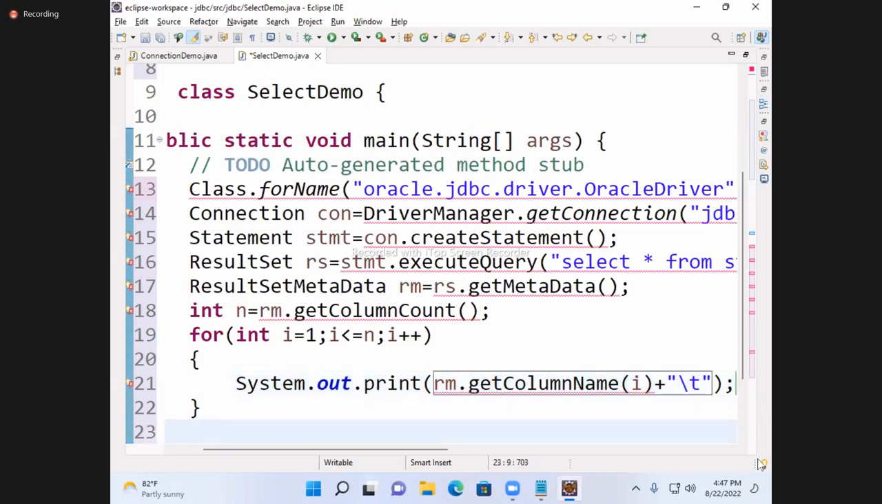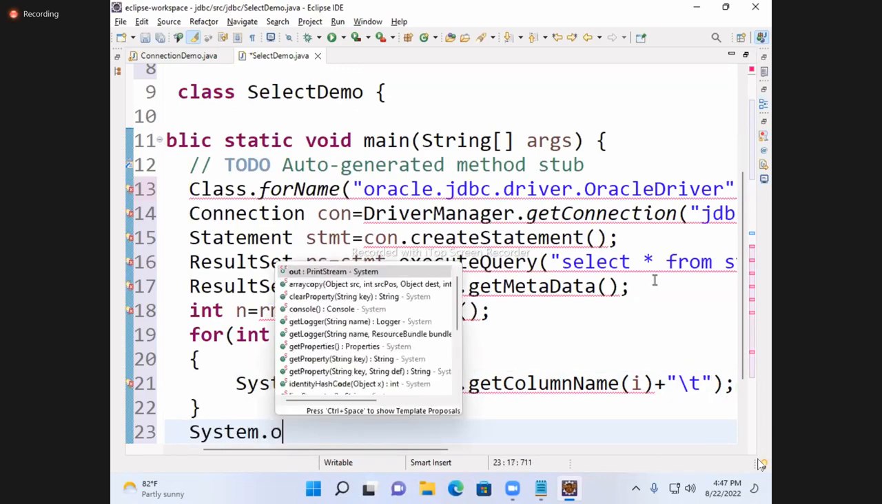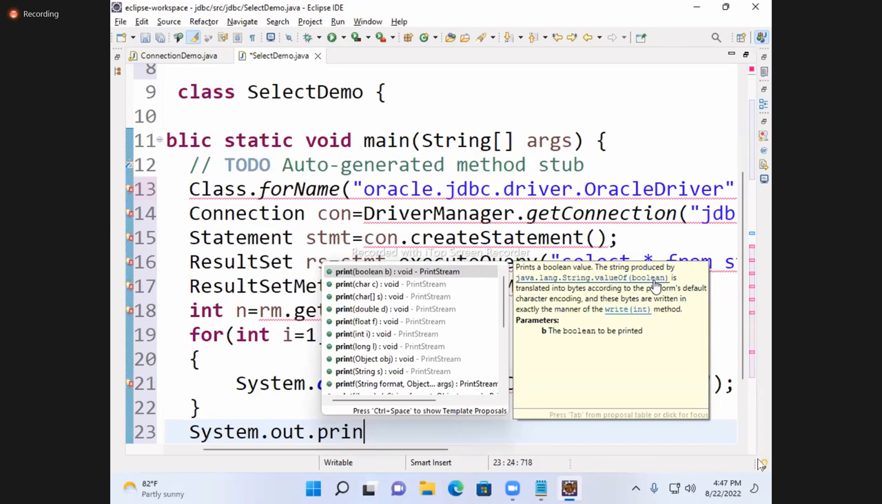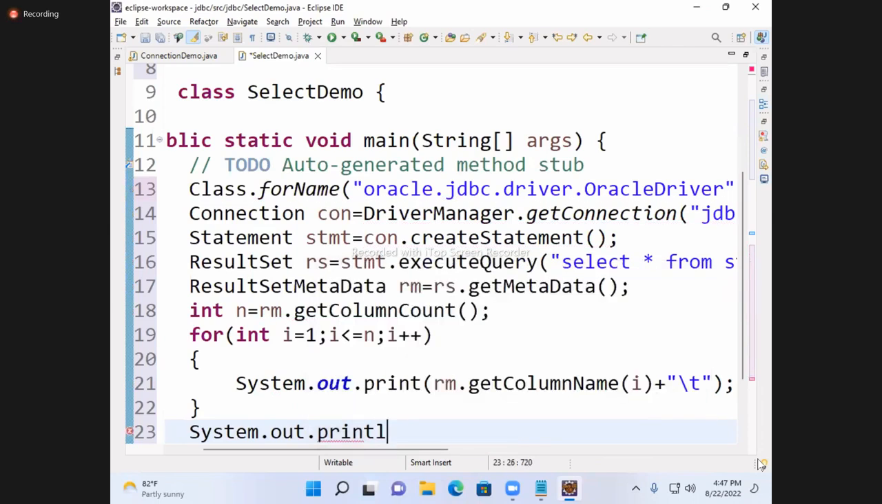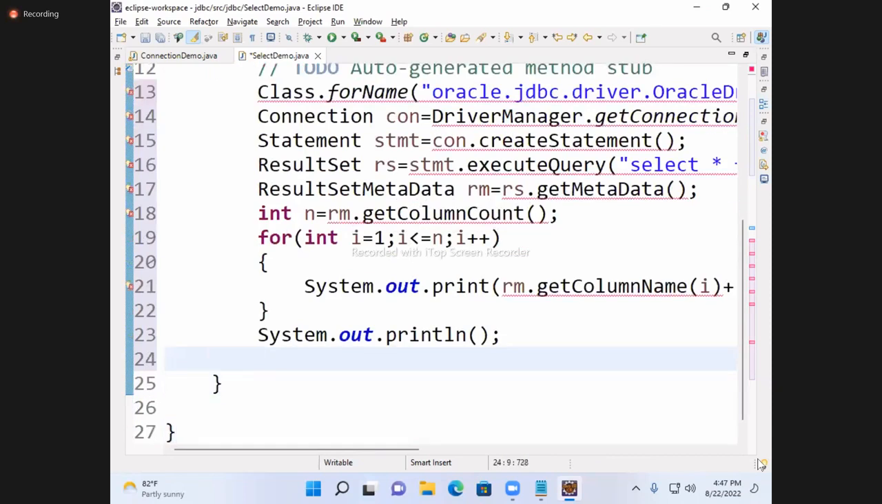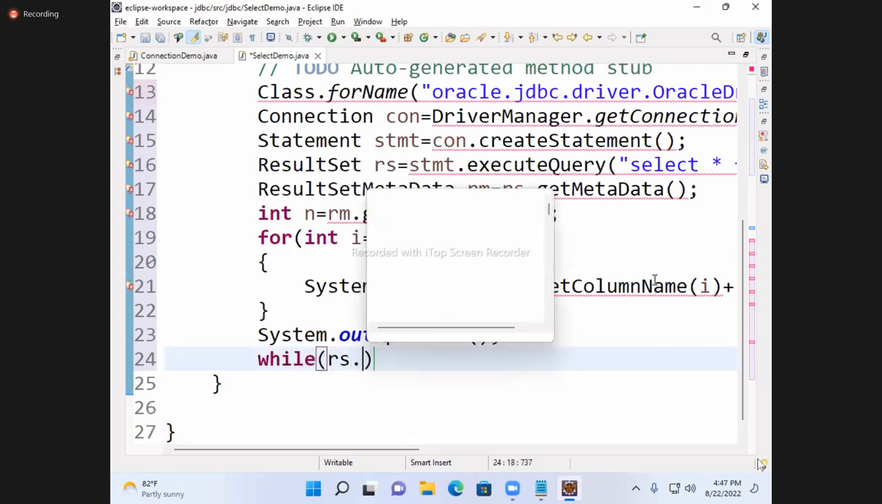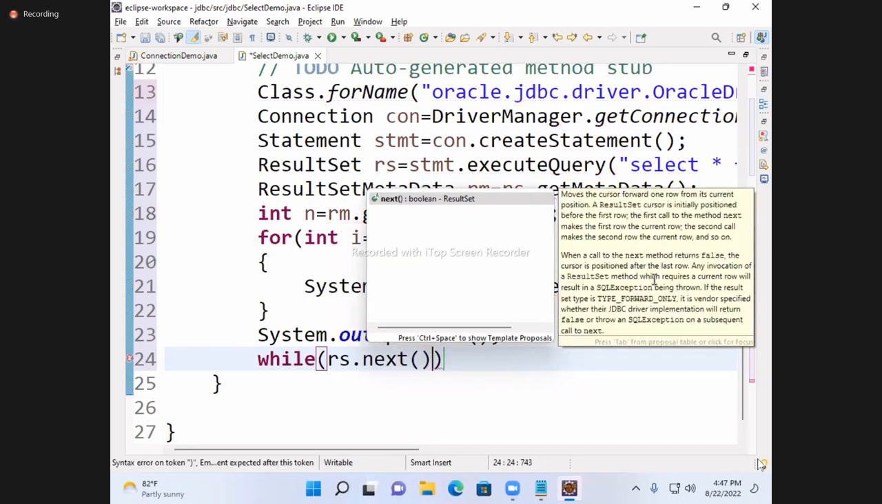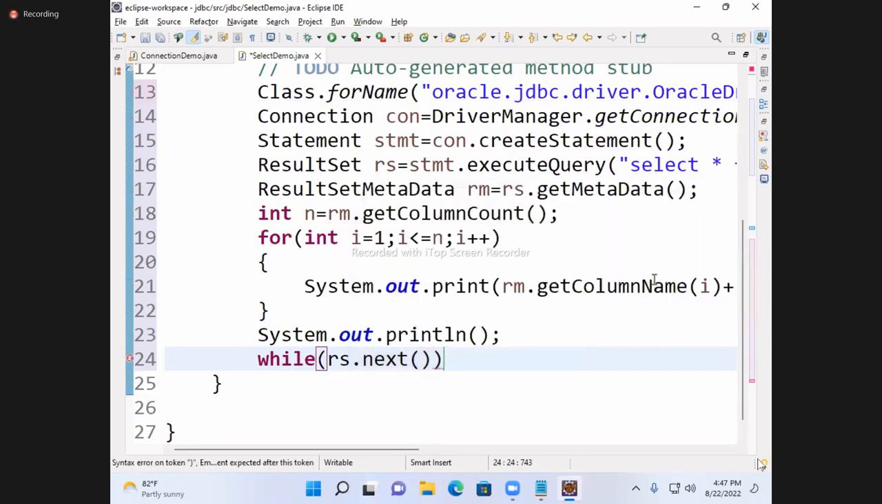After printing column names, for the next line, system dot out dot println. Okay, an empty statement, it comes to the next line. Next, if you want to print records, you have to move the cursor to the next record until you get false. What do we have to write? While loop, rs dot next. If the next record is there, it will move.